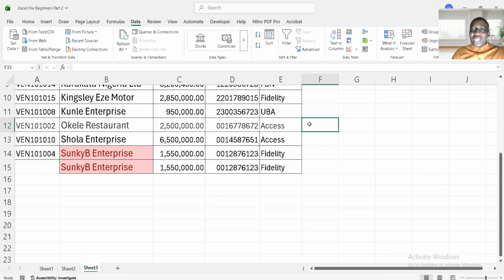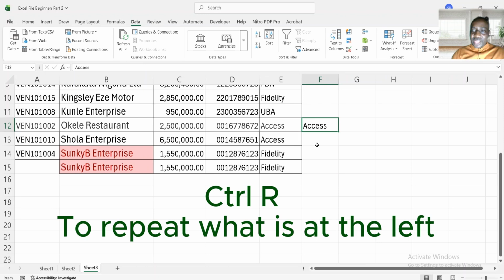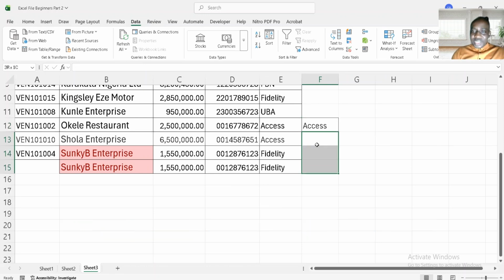And the same thing, if maybe this Access Bank, you want it to be at the right side. You want to copy it. Instead of Ctrl C and copy, no, you can just press Ctrl R. It will put it there. If you want these two, these three, you can press Ctrl R. It will put the same thing at the right side.